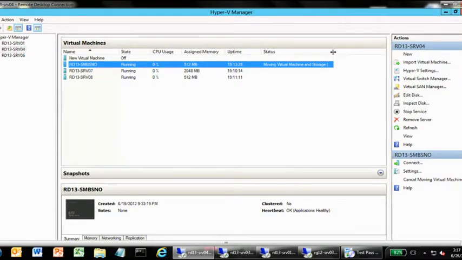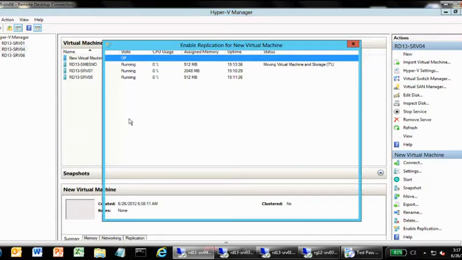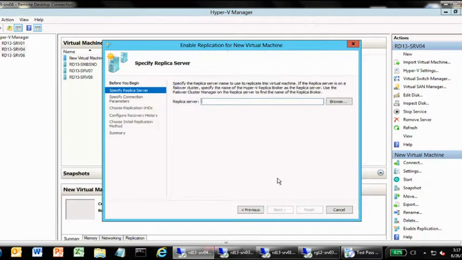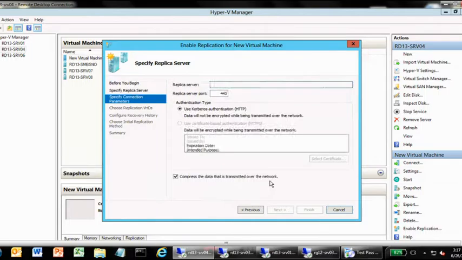The last thing I want to show you, so you can see we're up to 6%, is Hyper-V Replica. Hyper-V Replica is super simple to set up. All you need to do is click on Enable Replication on one of your virtual machines. You choose a replica server. In this case, let's put it out to server 6.